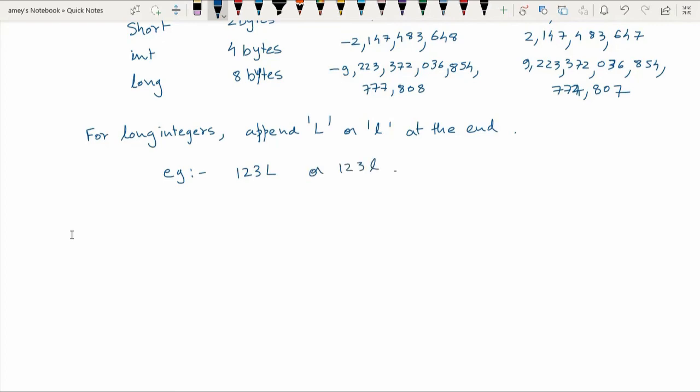Now how to declare the variable? I say long value equal to 65437L. This L can be capital or small. Now this is for long integer.